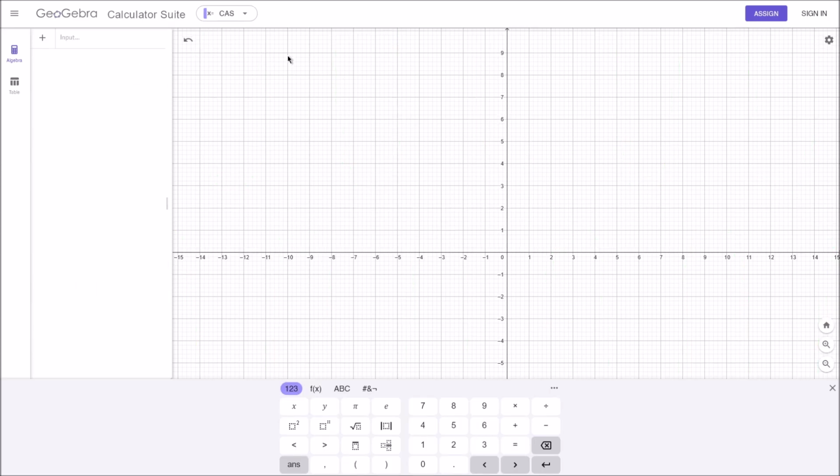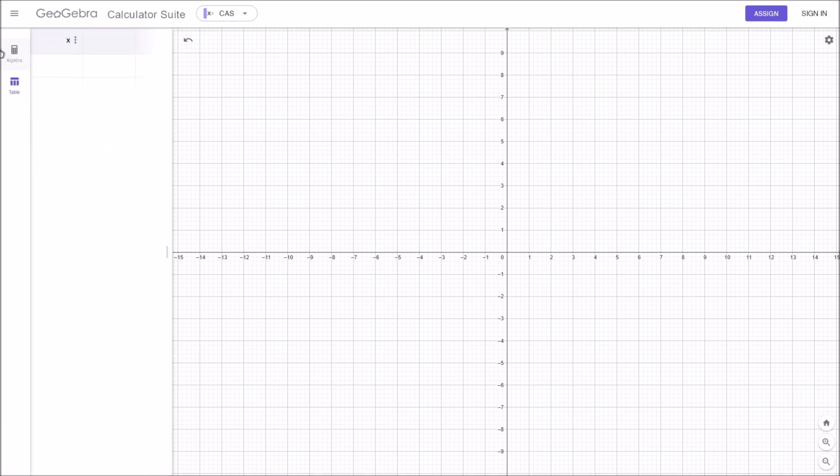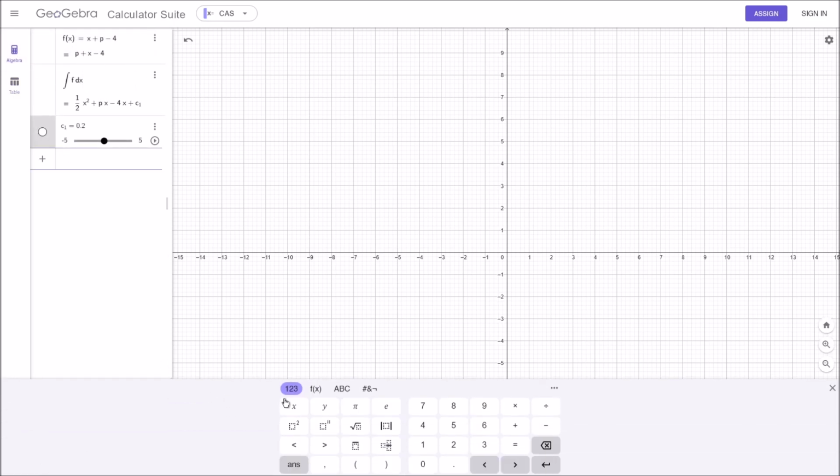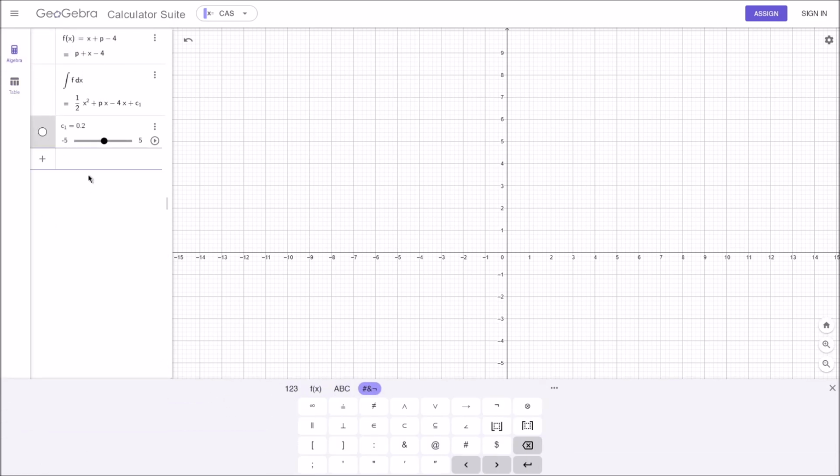So here's the CAS calculator. It's pretty similar to the graphing calculator, but you can use non-defined variables. For example, f of x equals x plus p minus 4. And you can go ahead and find the integral of f. And it works. I don't think this would work in the regular graphing calculator because of the p. We can also change the constant with this little slider right here. We have the same table of values, same input options, and that's really all there is to cover with the basic features.